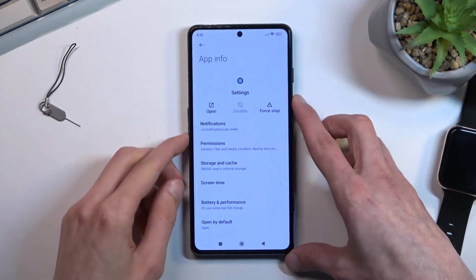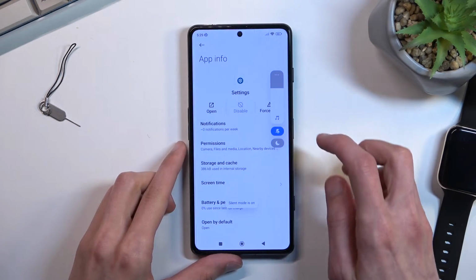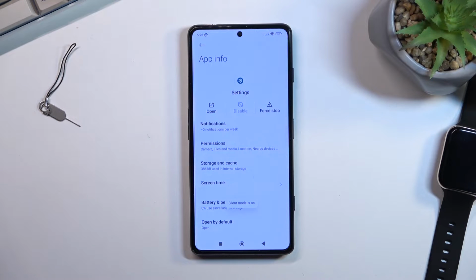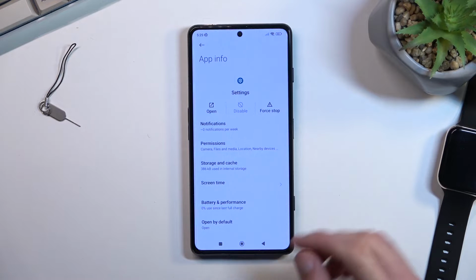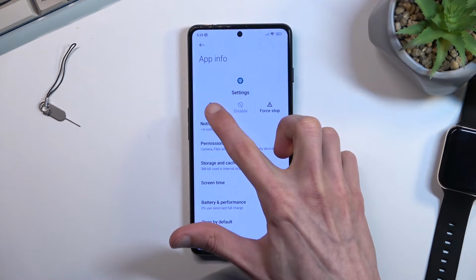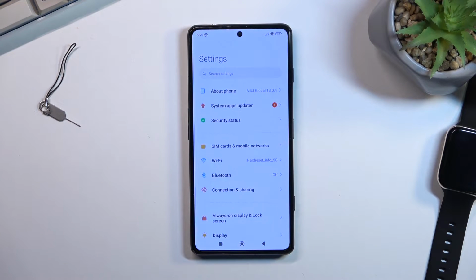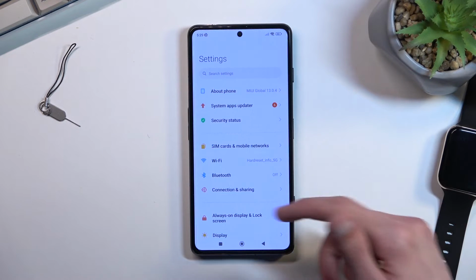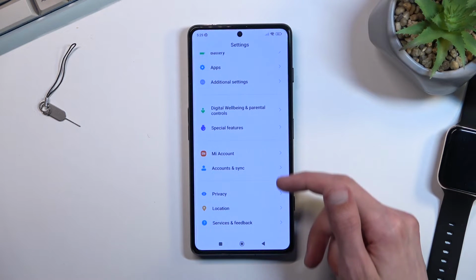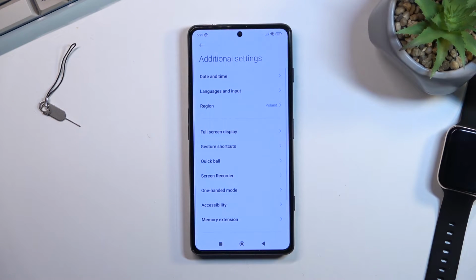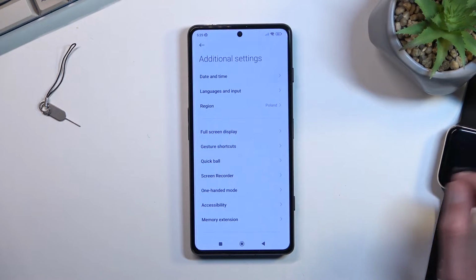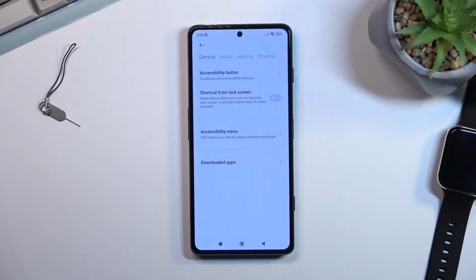Before I tap on it, I'm going to quickly mute the device just because it's now making notification noises because it can't connect to Google Play services. So anyway, from the settings option, I'm going to select open. Then you're going to scroll down to additional settings. And in here, we're looking for accessibility right over here.